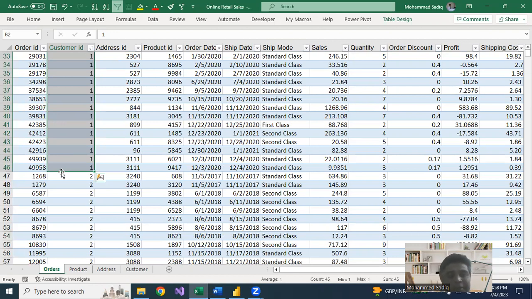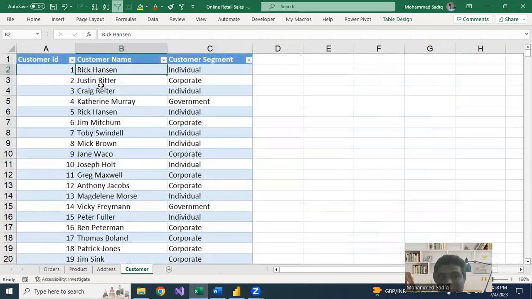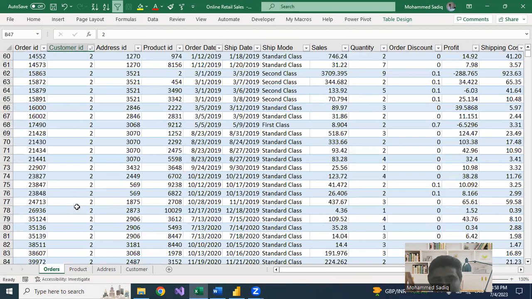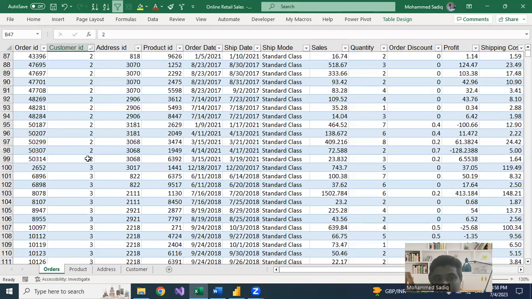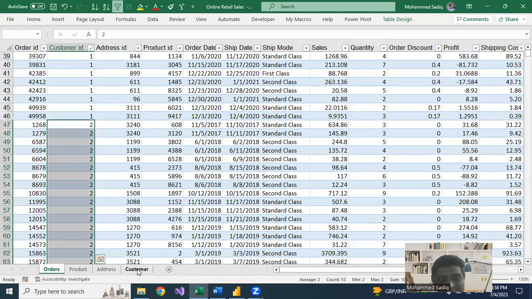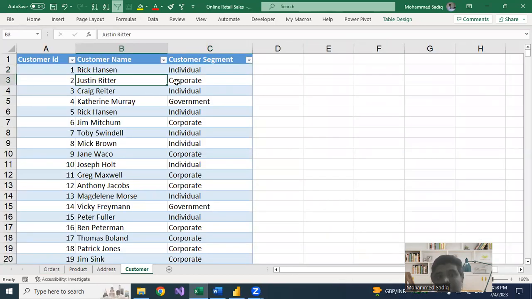Now, if I maintain the data as combined, what will happen? Whenever the customer ID is repeated, the same name will be repeated and the address also will be repeated. Customer ID one represents the customer name Rick Hansen, an individual customer. Now let's take the second customer. Again, he has placed orders around 50 to 60 different times. So again, this customer has to be repeated. Who is this? Justin Ritter, a corporate customer. So the information has to be repeated.